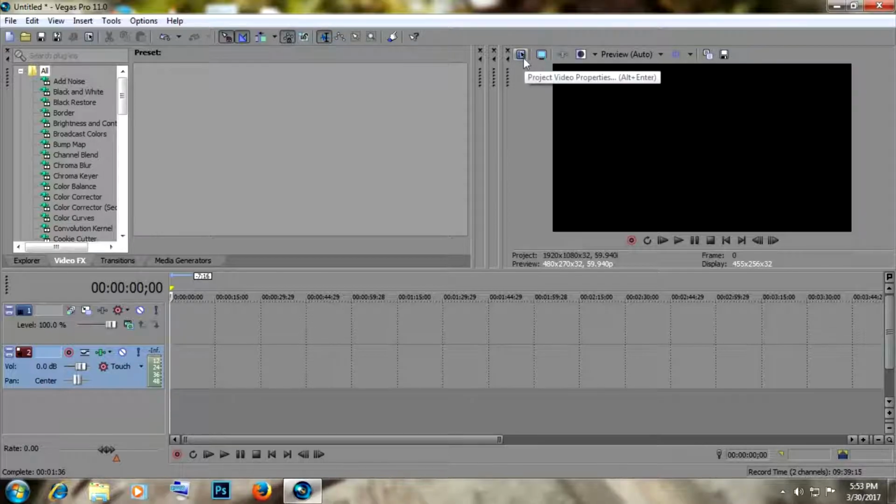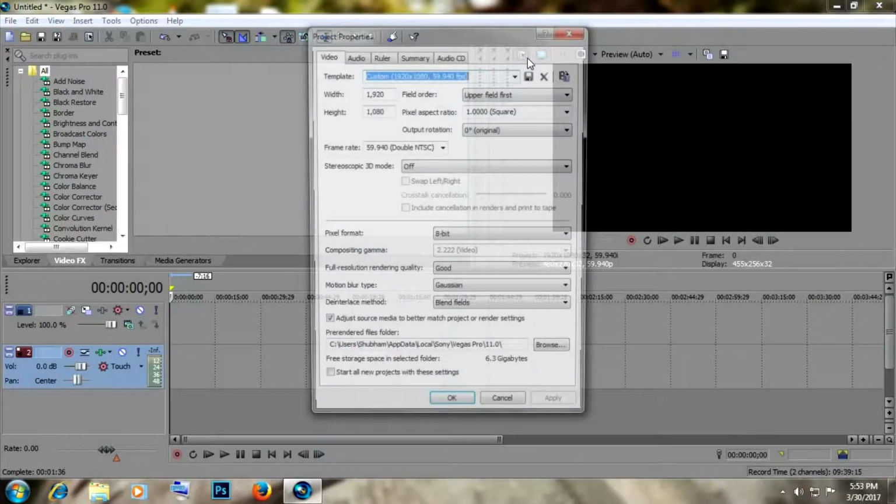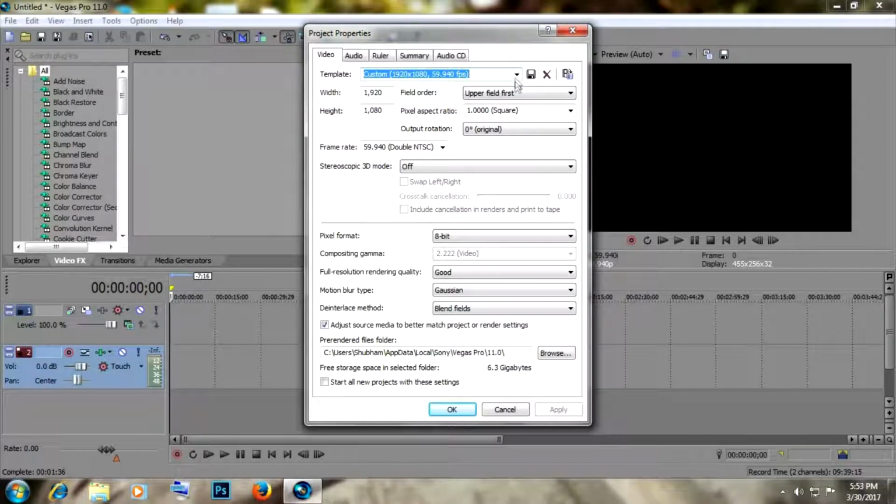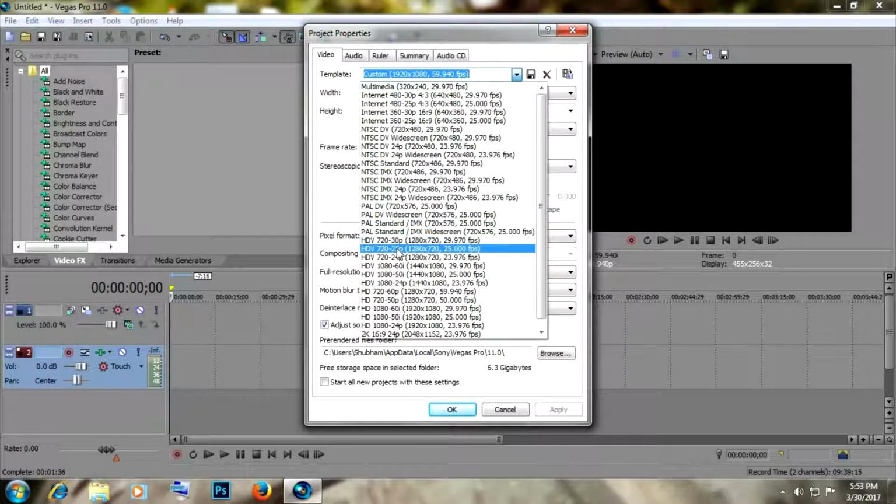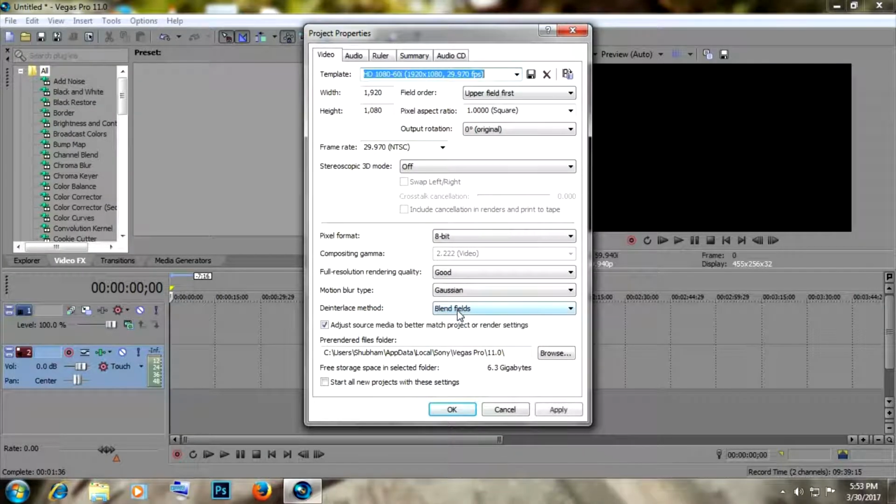Click on this tiny little button right here which says Project Video Properties. Click on that and go to Project Properties and then change the template to 1080p. So we will use 1080p 1920 by 1080 29 frames per second. Just click on that, and then we will have to change the frame rate.